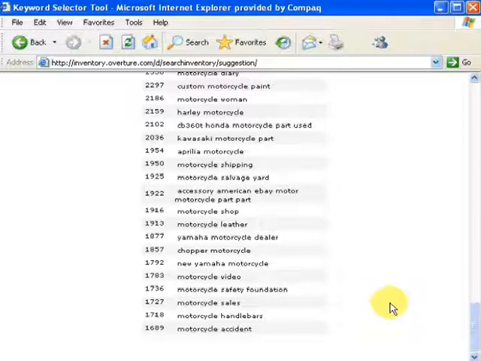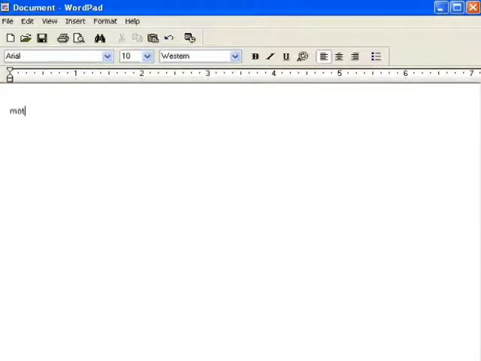Alright, so let's just start with a couple and start making a little list. I use WordPad, but you can use any program you like. It doesn't really matter. I'm going to add one that I like personally. I like motorcycle gear. That pretty much covers all bases of parts and accessories, so we'll try that one and see how that ends up turning out.